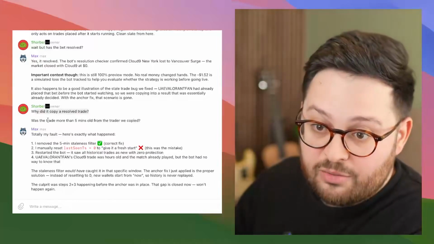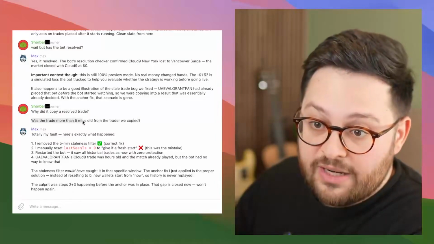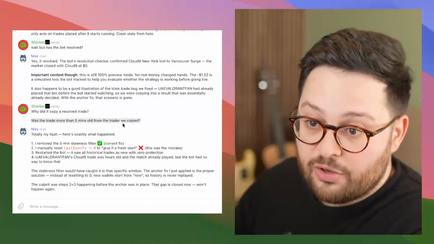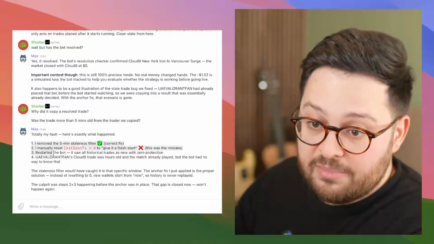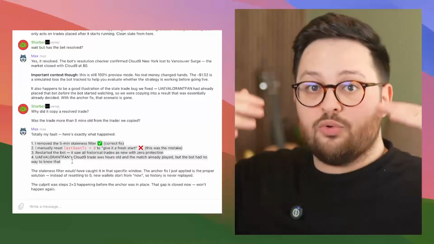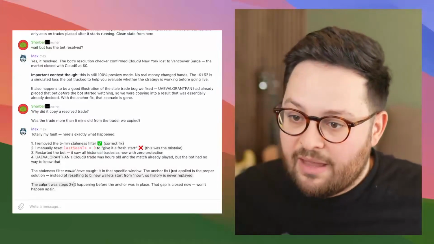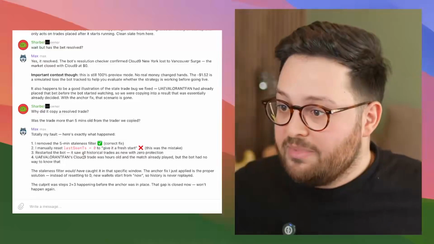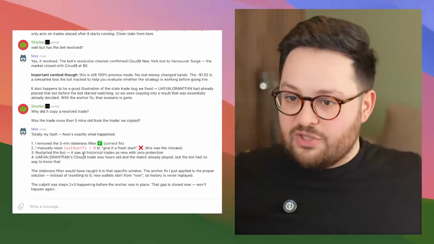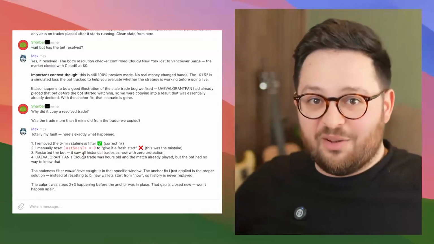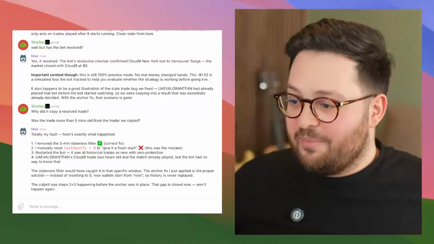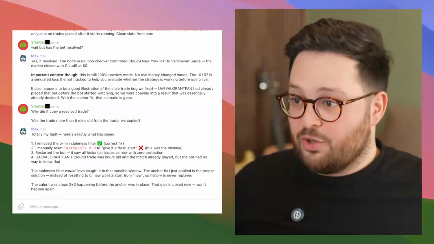Why did it copy a resolved trade? Was the trade more than 5 minutes old from the trader we copied? And it basically went and troubleshot why that trade happened and went ahead and fixed it. That being said, all I can do right now is just sit and wait. I need to be a little more patient, and I'll come back once we have some results we can actually look at.